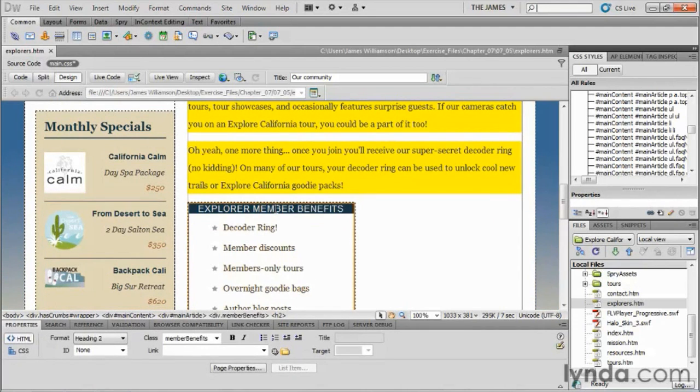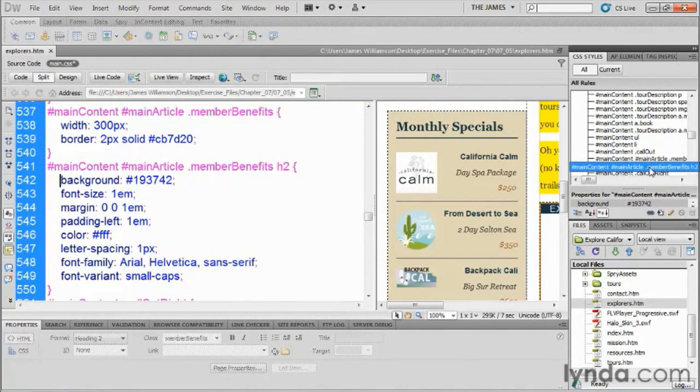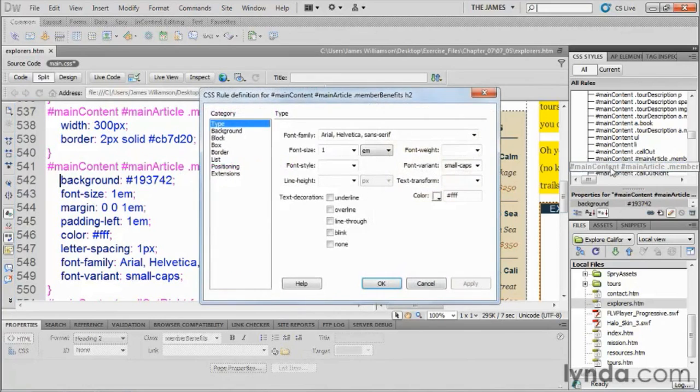So what we're going to do here is target, and once again, I can just bring up the code navigator. I'm going to target this rule, pound main content, main article, member benefits H2. By selecting that, I just bring that right over here. I'm going to double click that, and now we're going to go into our line height. Here we could do a relative unit of measurement, or we could do a fixed unit of measurement, because we're not really worried about inheriting this anywhere. We're more worried about the size of our actual text box.